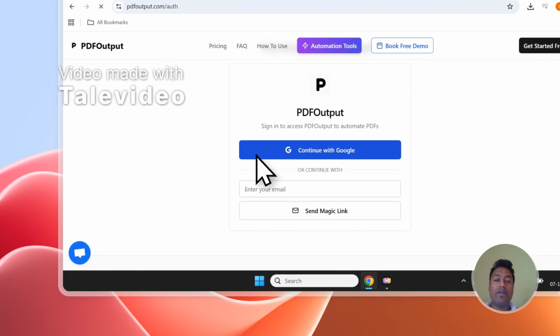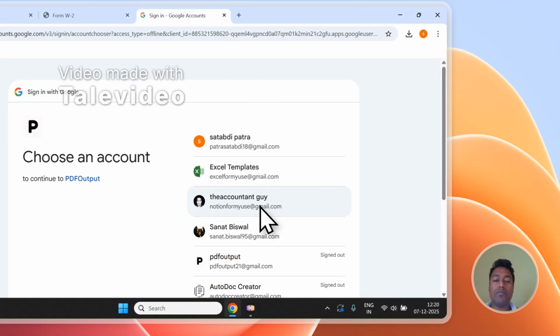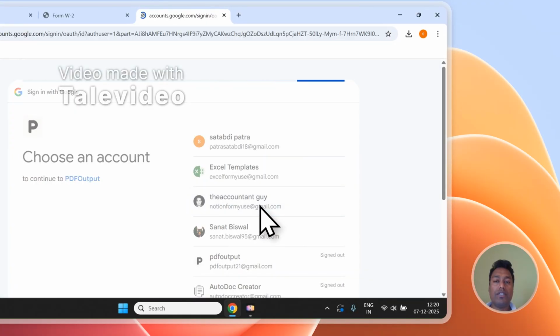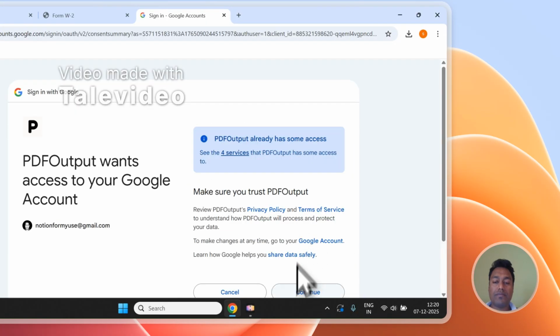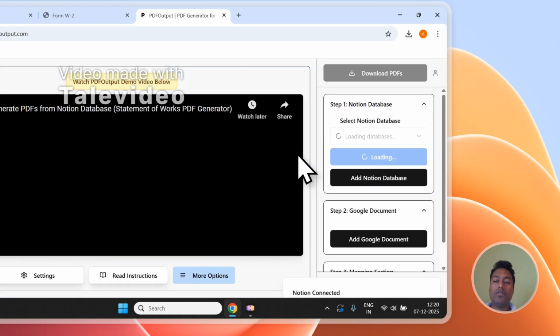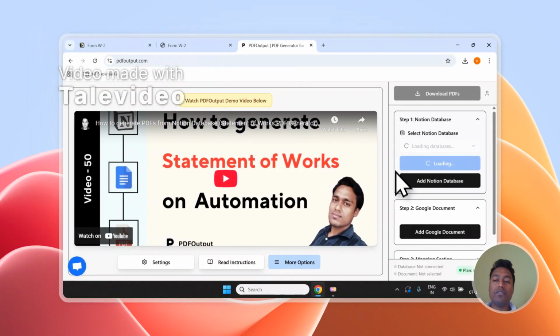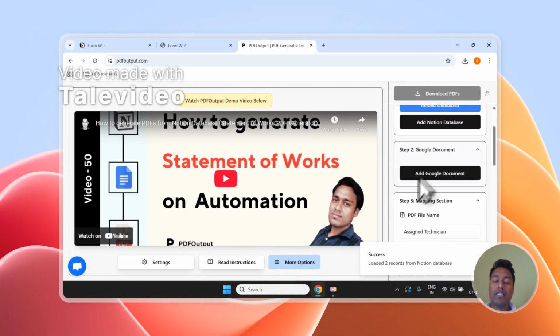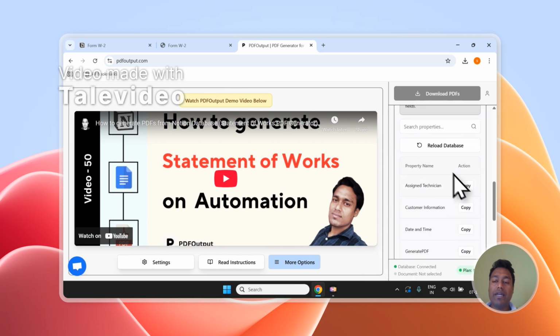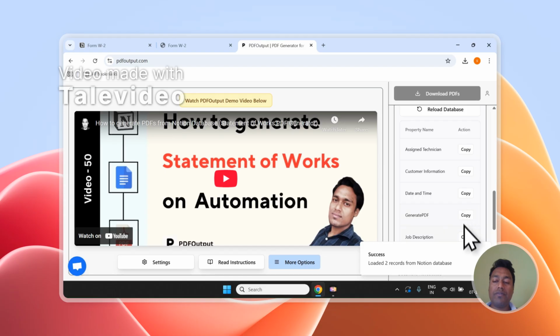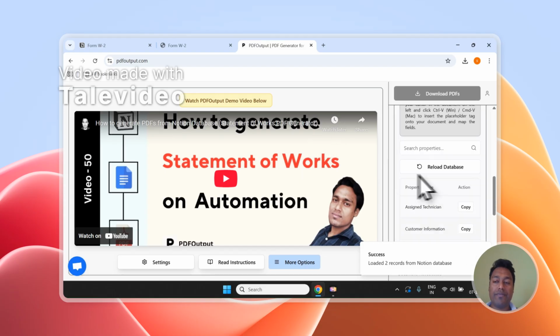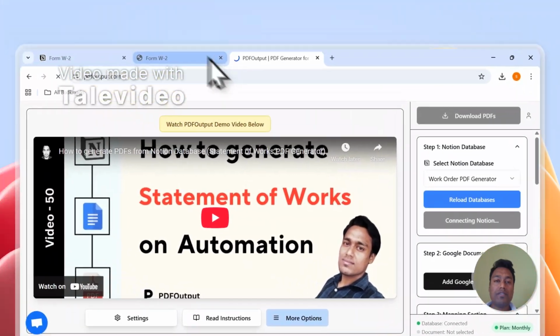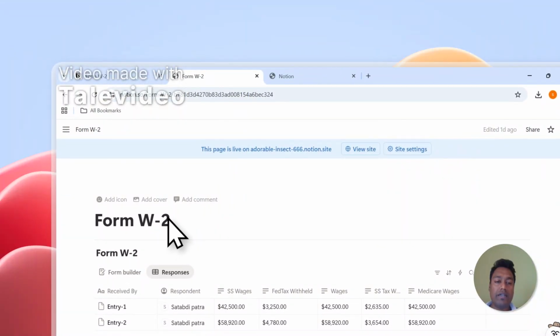Click on create PDF and quickly sign in, and then we will see every automation step that we need to take to generate the PDFs. The first thing we need to do after we log in is add a database over here, and then connect a document for the corresponding database. Finally, we can start mapping all the fields of the database one by one onto the document and create a PDF. So let's click on add Notion database and connect the database right now.